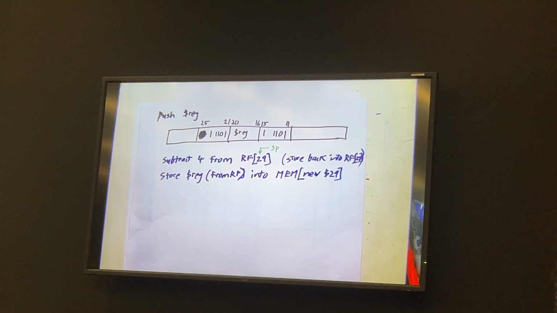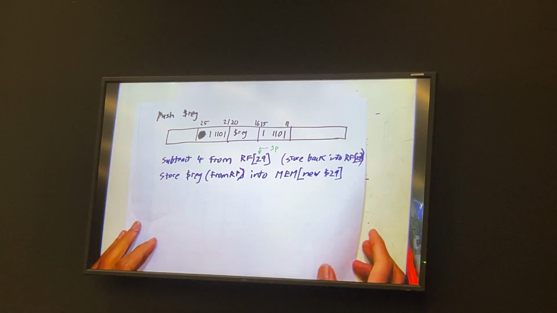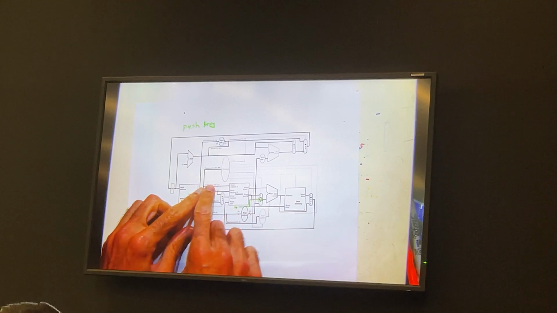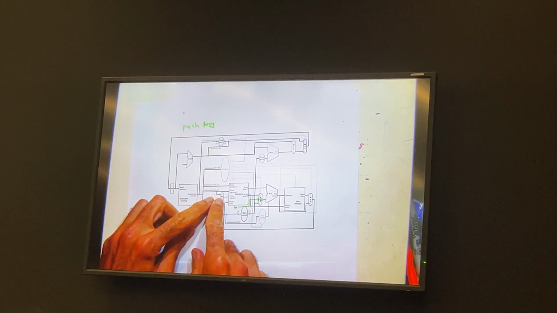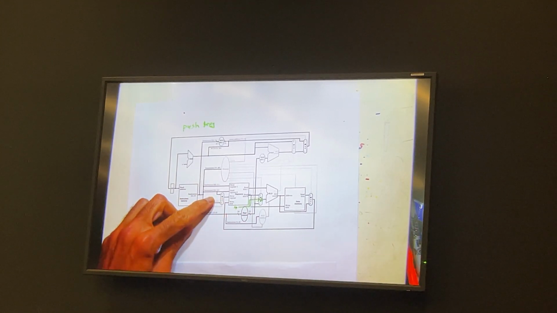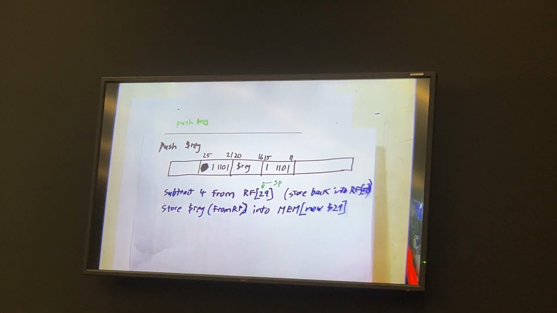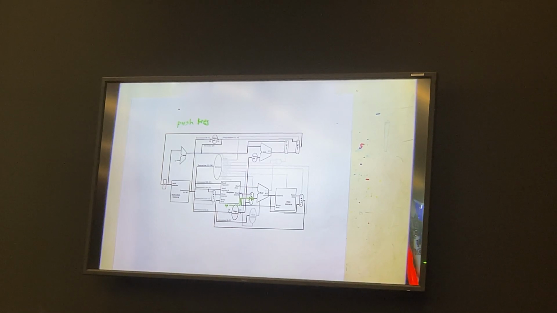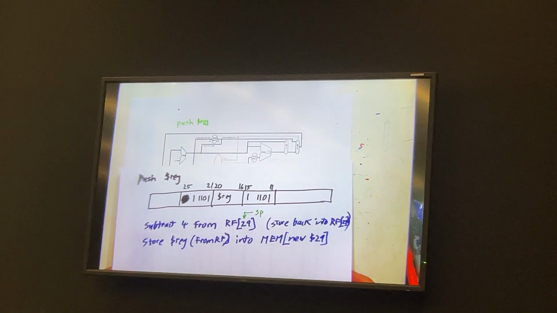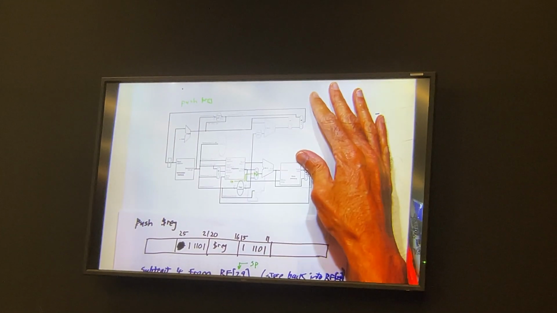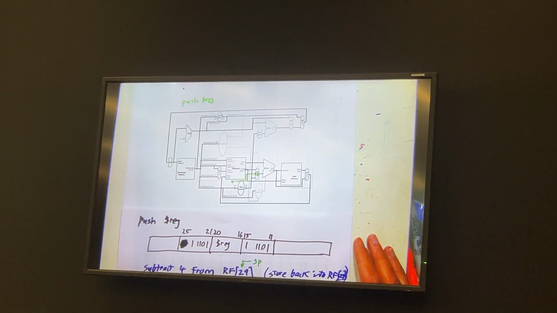Another way we could have done it is bring bits 25 to 21 into the input 2 of this mux, making this much bigger. That's another way we could have done it. But we might as well not add hardware. So we just play games with the machine code format to avoid adding hardware. Okay, now let's see whether this actually works.